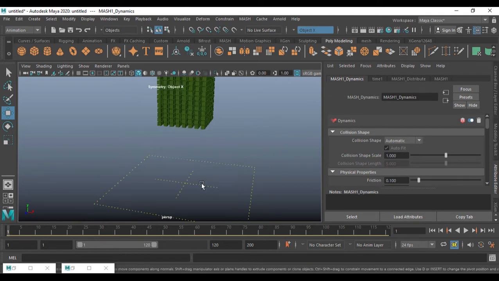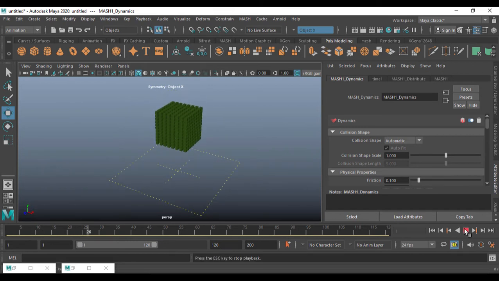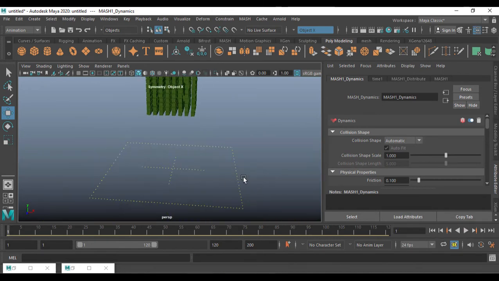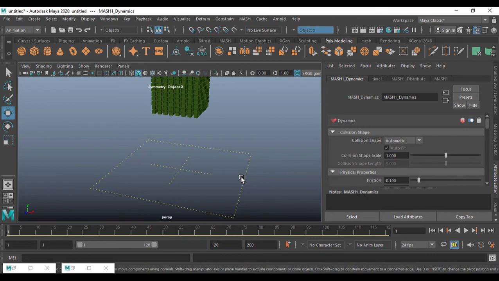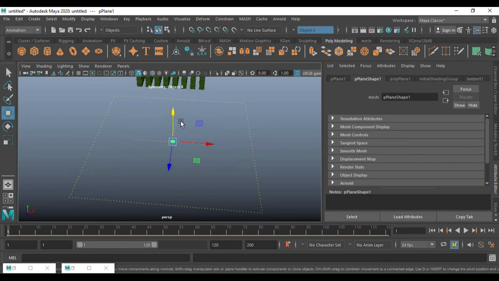After clicking it, it will create a floor. Let me play this one first. If I play this one, you see what happens. Wow, okay. So I'm coming back here. Here you see that it creates a fake floor, where I'm going to use a plane surface. I'm just going to make it a collider.